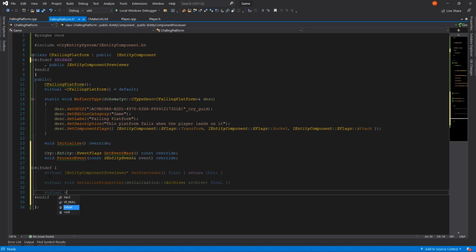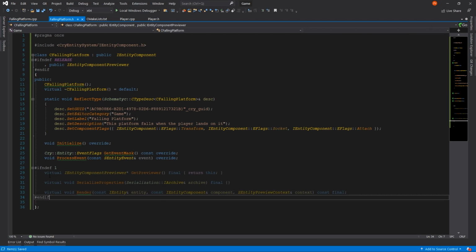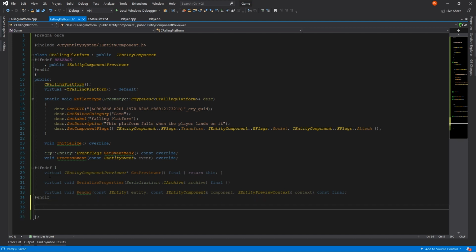And one more, but this one is the most important one. This is the render. And this takes in a constant identity reference, a constant component reference, and an entity preview context reference. And this would be const and final. Okay, that's all the functions we need for this class.